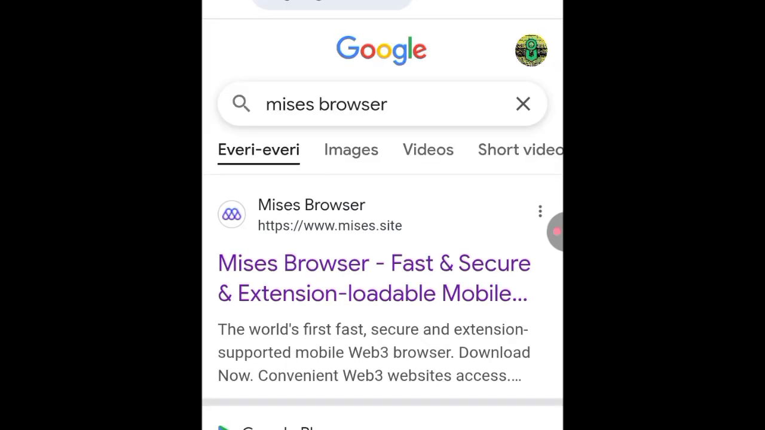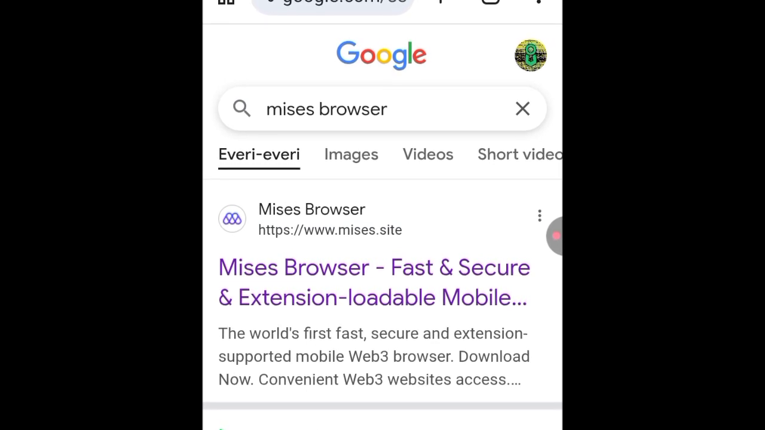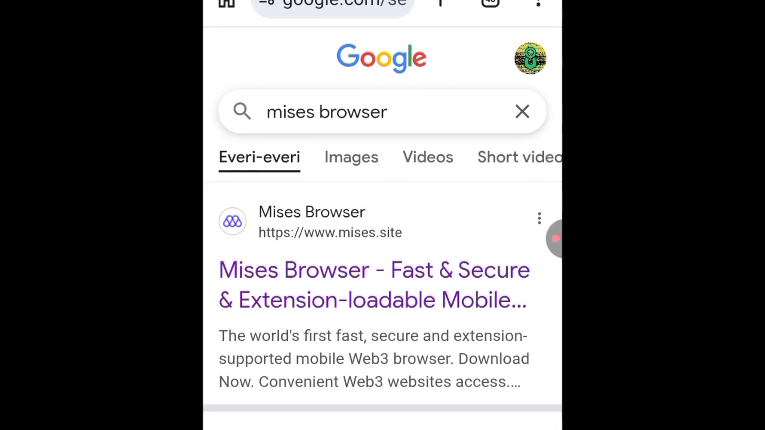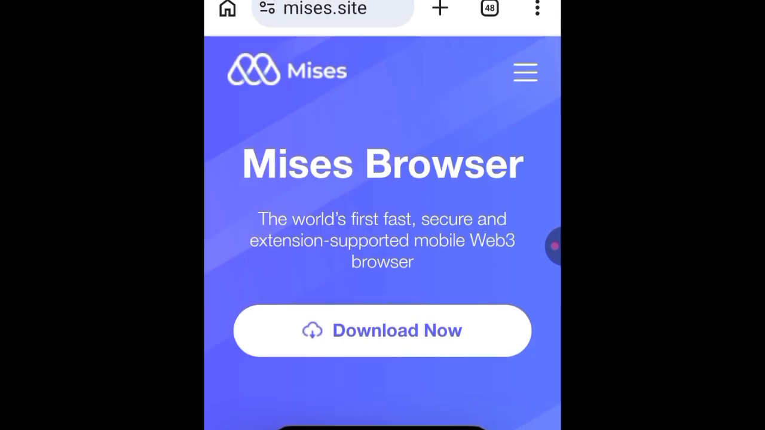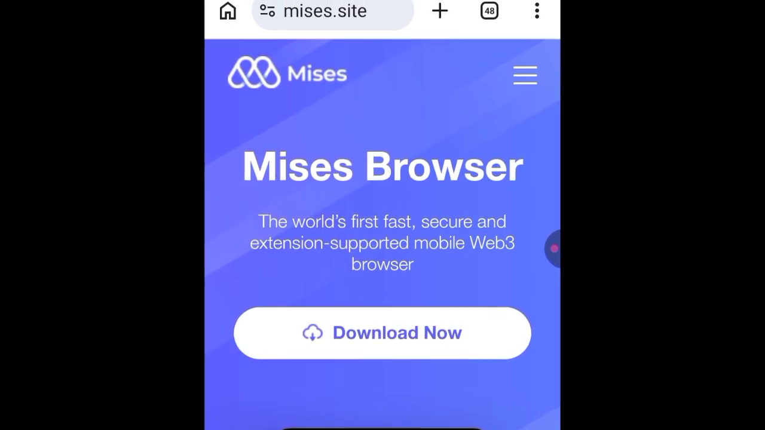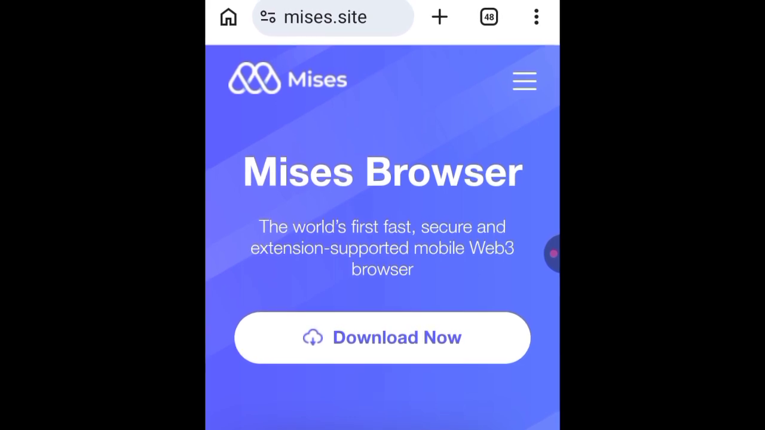All you have to do is go to your browser and search for this particular browser, this Mrs. browser. Then you can install the application from their main site. This is their main site, so you can download it from here. You can see the words: first, fast, secure, and extension supported mobile Web3 browser.